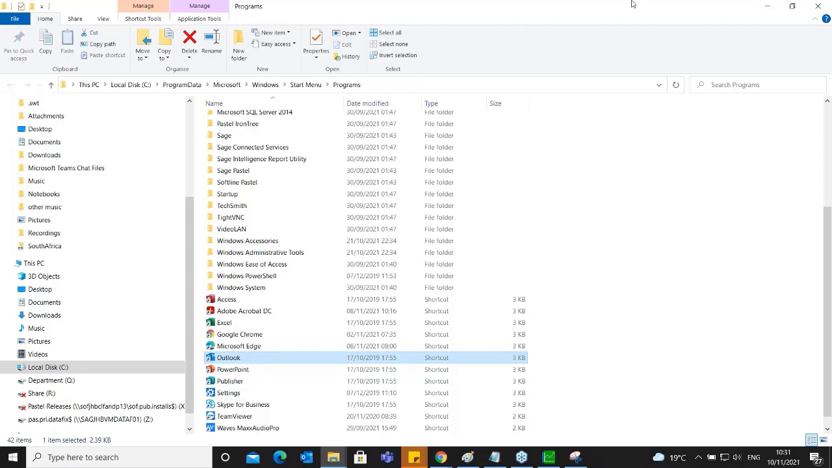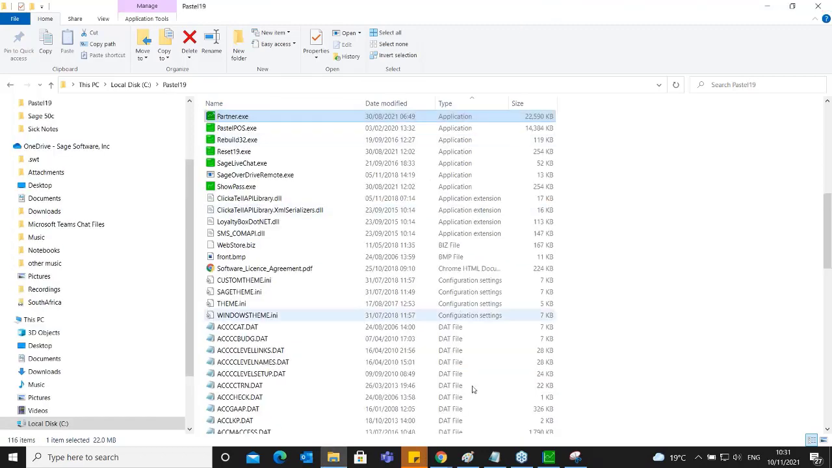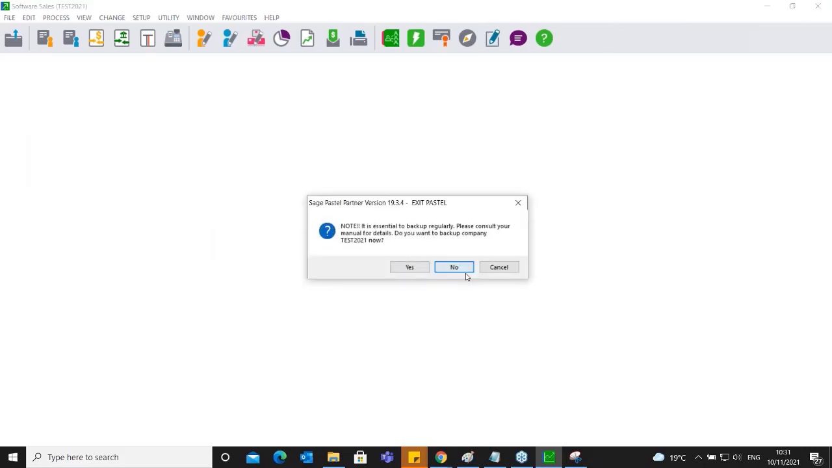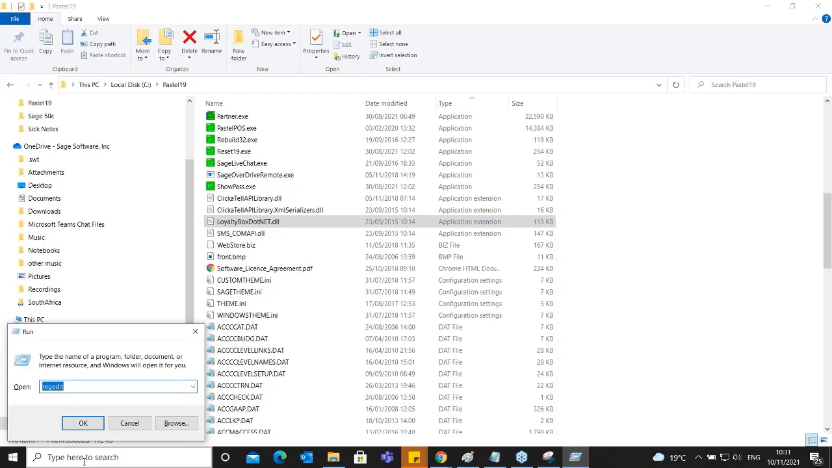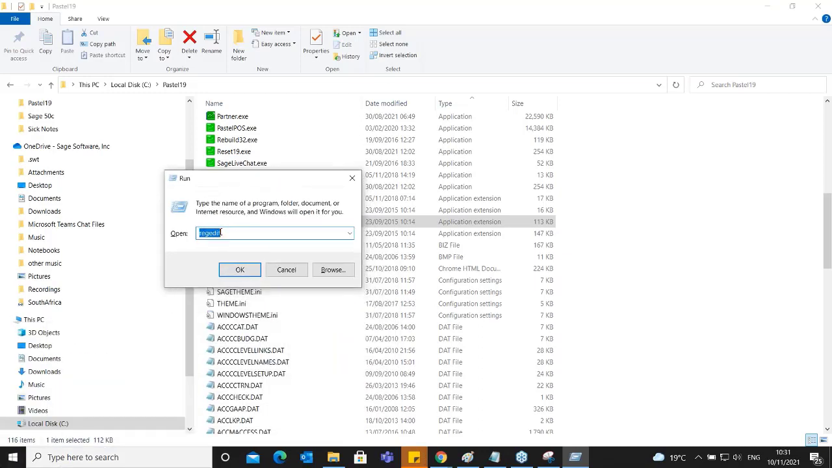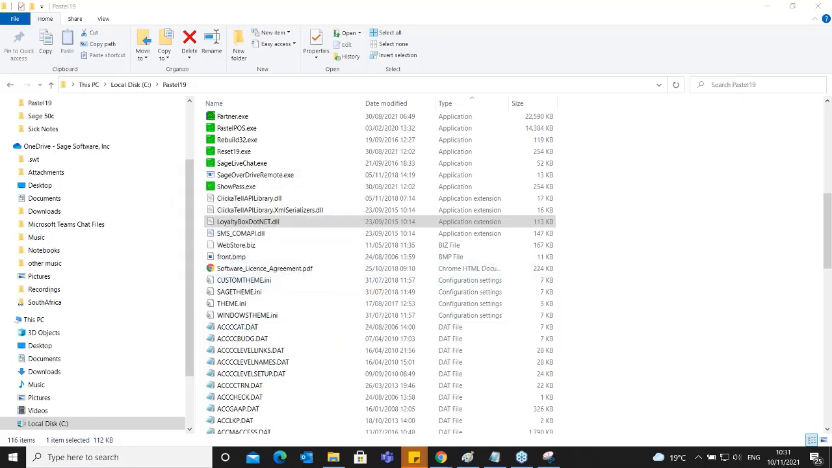Okay, so you make sure that everything is closed. Once again, Pastel is closed. Hopefully I don't struggle to get mine open. And you go into your Windows run again. So the quickest way to get it, you can press the Windows key on your keyboard and the letter R. And then it opens up, and make sure you type in regedit. Regedit, you click on OK.